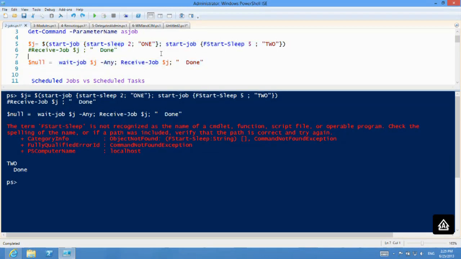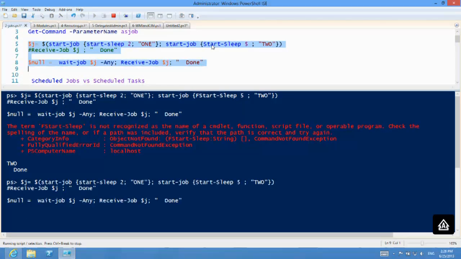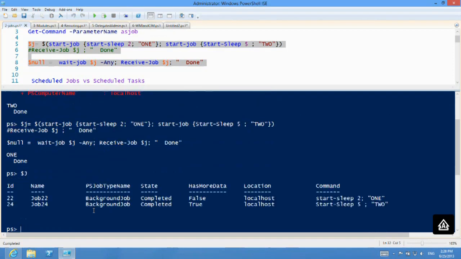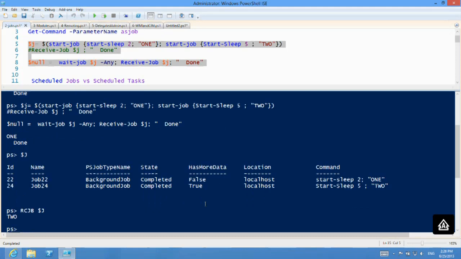I wait, and look, I only get 1, and then it's done. And if you take a look now, $J, now both of them, 1 has no more data because I already received it, and the other one is completed and done. And so if I do receive job, I get 2. Okay, so that's the notion of being able to receive the jobs.